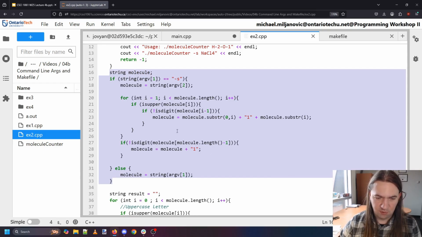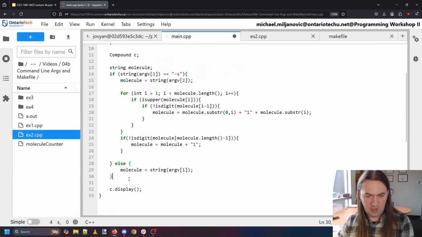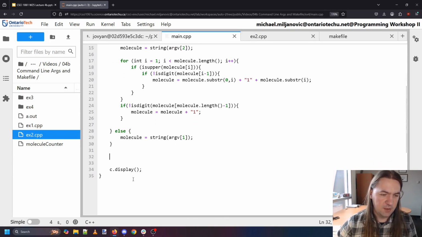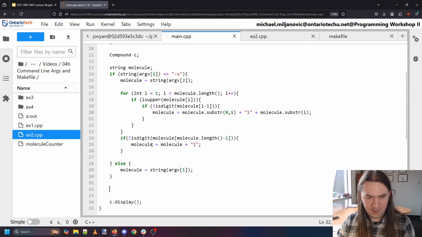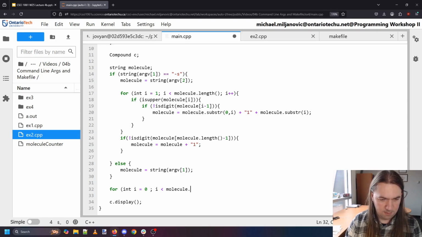And I think this will help too, because this will also just handle inputting all of the ones in the places they need to go in. Okay, so now I have our molecule string. Now let's see if I can build the elements out of the molecule that I have here. So for i is 0, i is less than the molecule length.